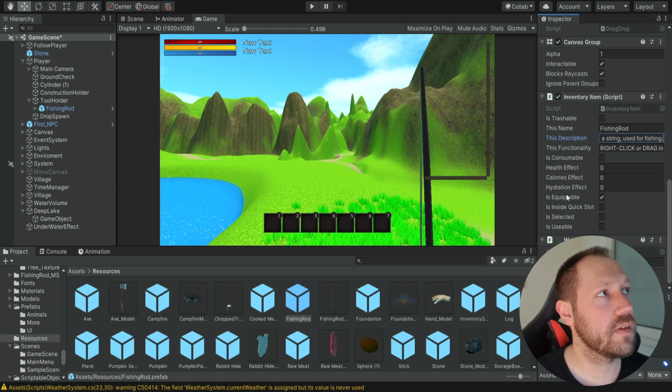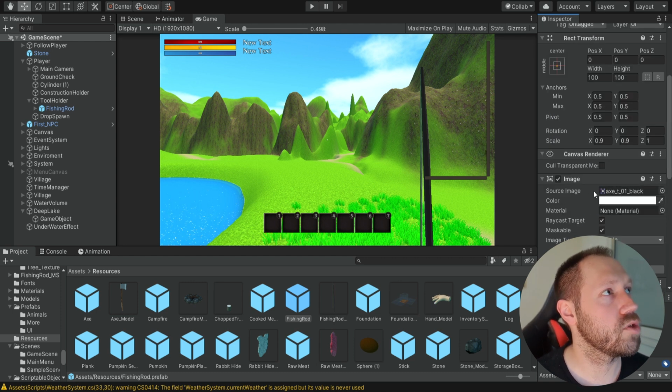And it's going to be the same as the axe. It's going to be equipable, but we're not going to consume it, obviously. We're not going to have any kind of other effects on it. So now after you have all of this, you're also going to want to change the sprite because we need a different sprite.